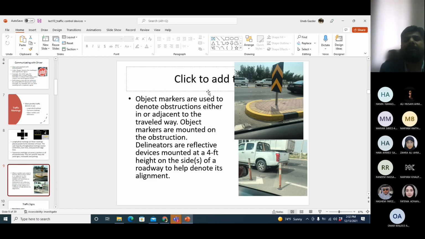Then we have object markers and delineators. Object markers and delineators are used for indicating an object or a divergence which is coming on the direction of travel, which is coming on the traveled way, on the road.